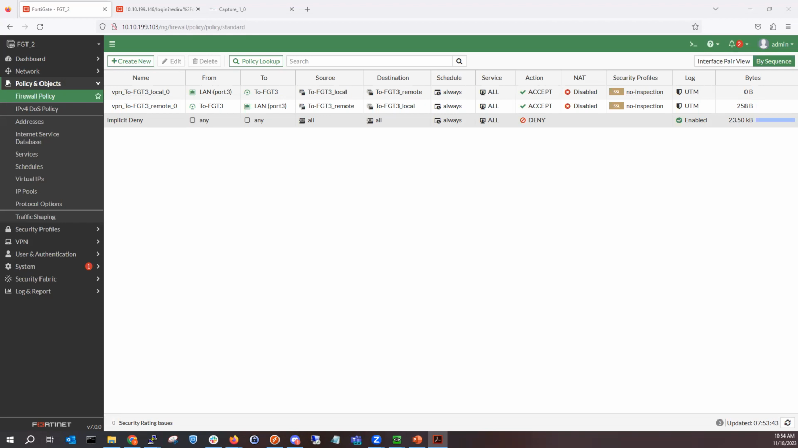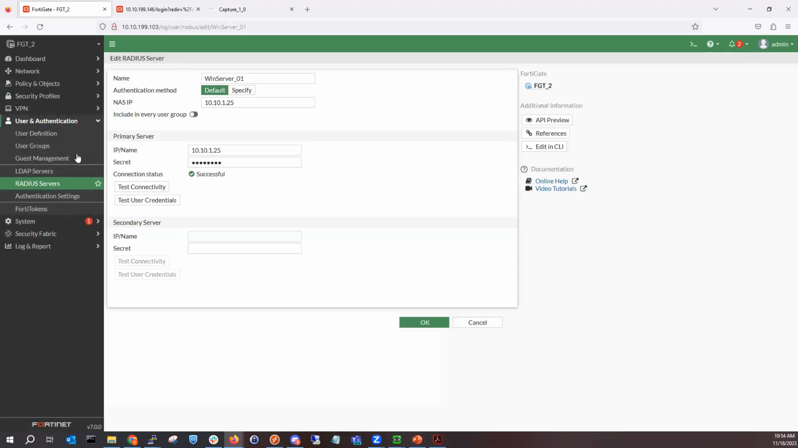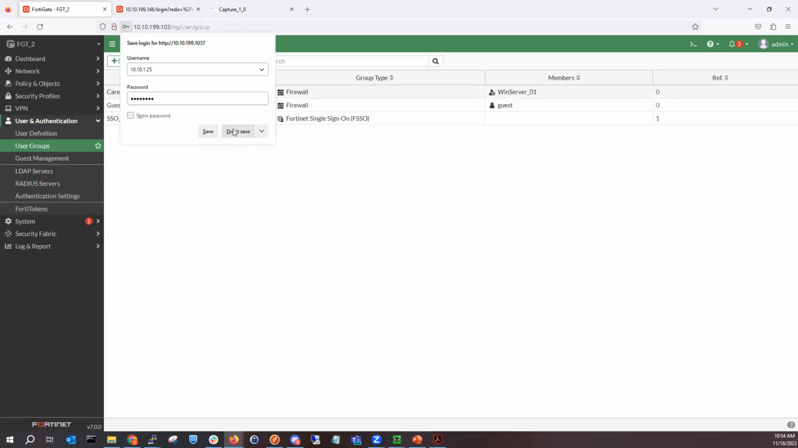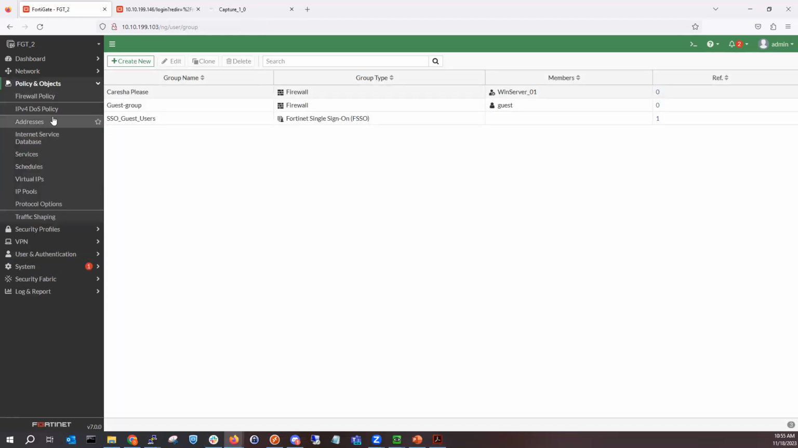So if we go back to our configuration, we don't have any special setup. So Carisha, please, it's just a firewall group. That's it. We didn't set it up as any of the others. Of course, if we set up a guest user, it's just a temporary user, and we don't need to set that. Everybody that's a part of Carisha, please, has permanent users to access the firewall. So let's go ahead and configure some firewall policies.